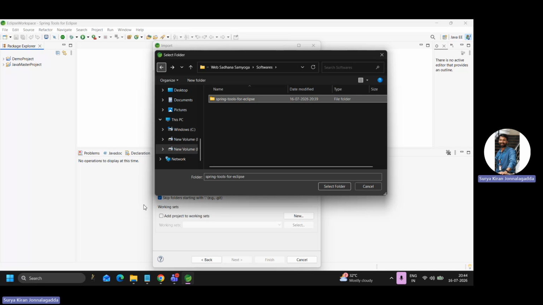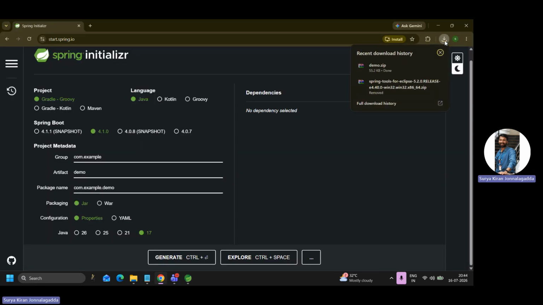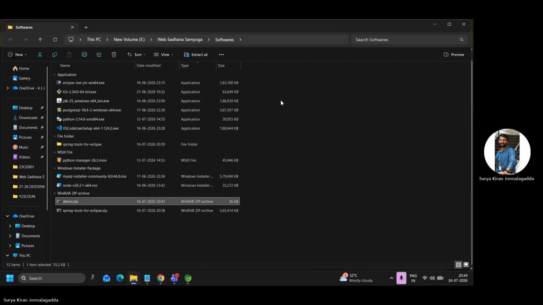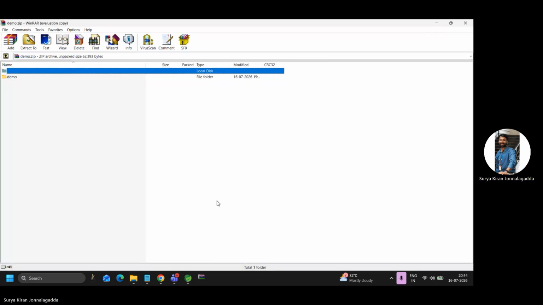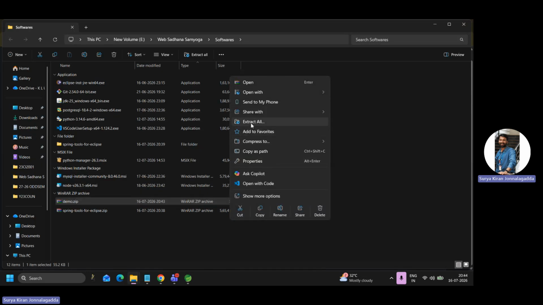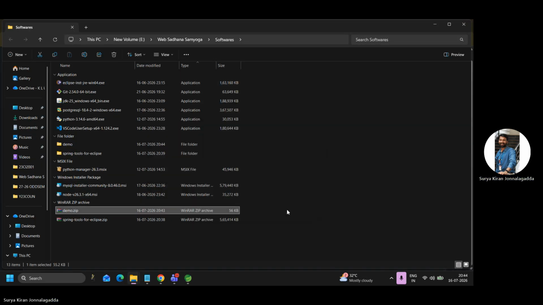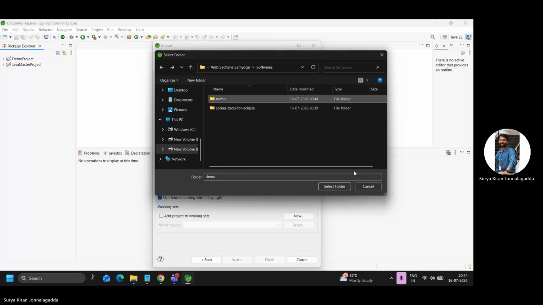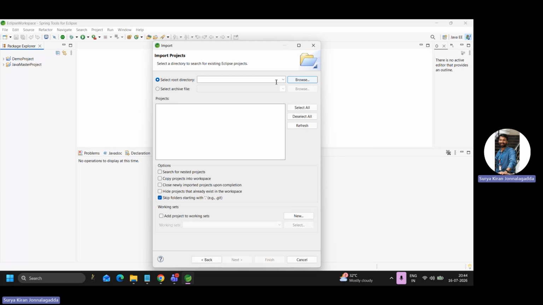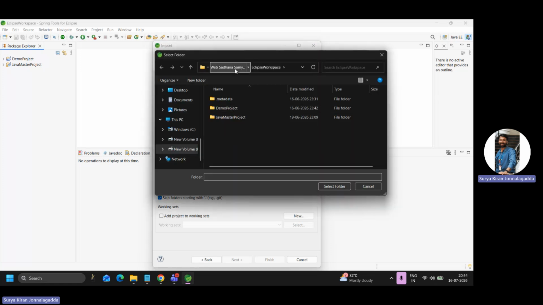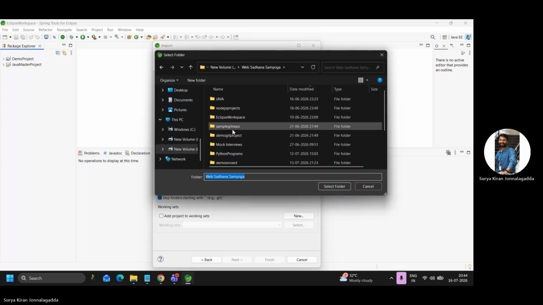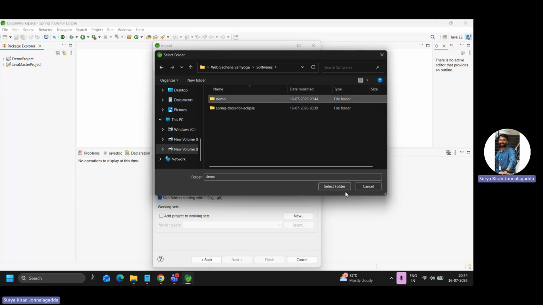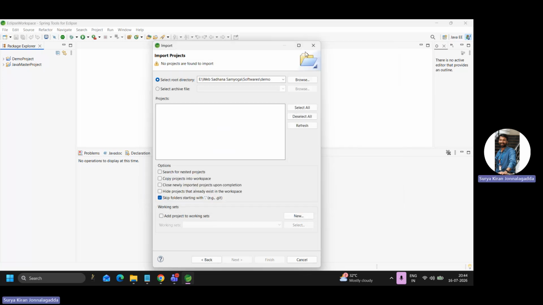Where is it actually? One second. I have saved demo.zip. Okay, I think that's the problem here. I just need to extract this. Extract all. Yeah. You can choose Maven also. Like this, you can choose variables, software, demo. So you need to choose like this.